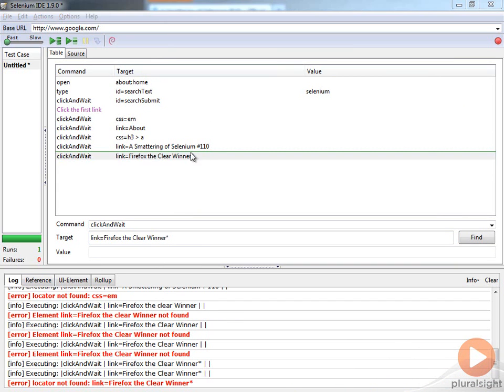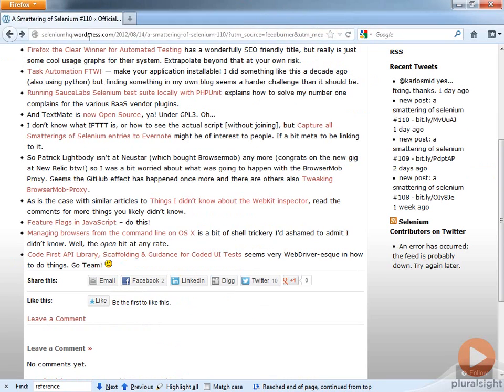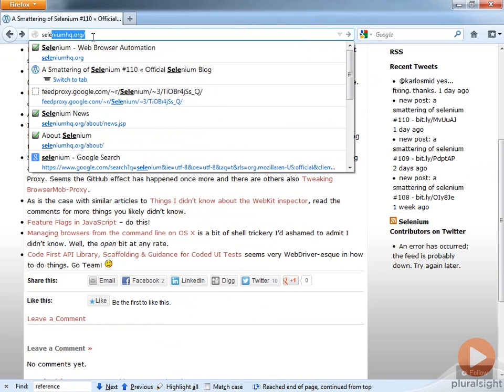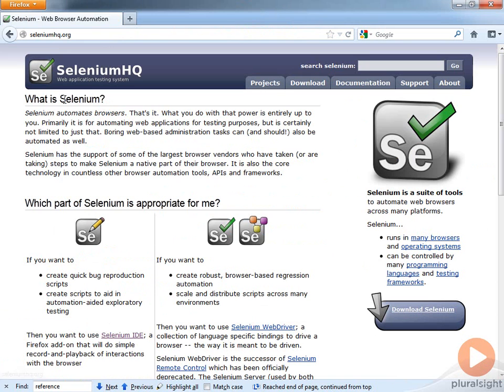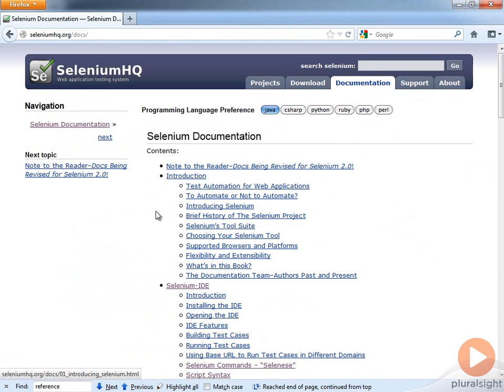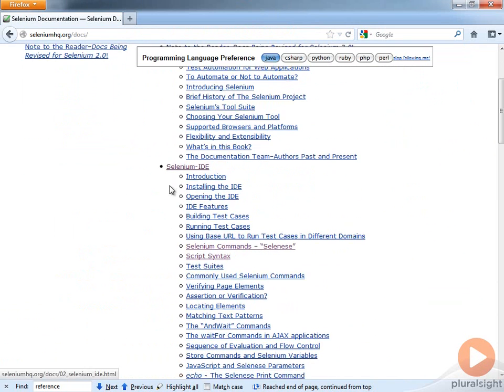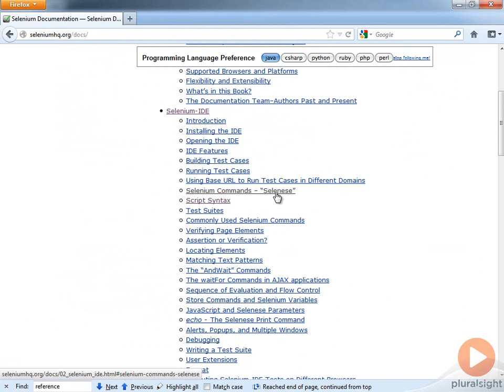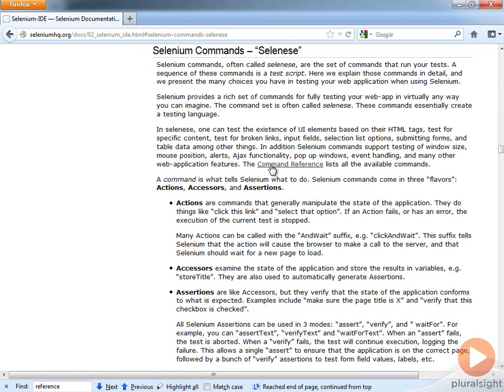And you might be wondering, how do you know what commands to add and what these commands do? Well, there's a reference here, and it's a little bit hard to find. So let me show you where you can find this. If you go to the seleniumhq.org main Selenium page, and you go to documentation, and then under Selenium IDE, under Selenium commands, there's a command reference, and this is the only place I was able to find that links to this.